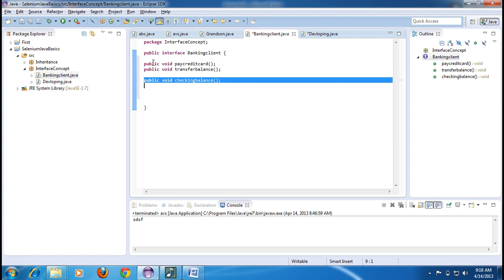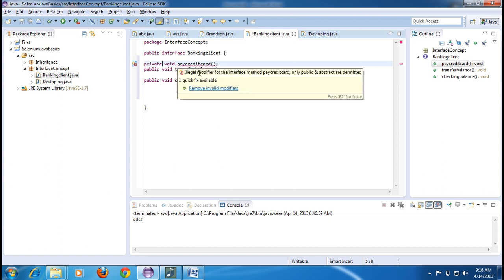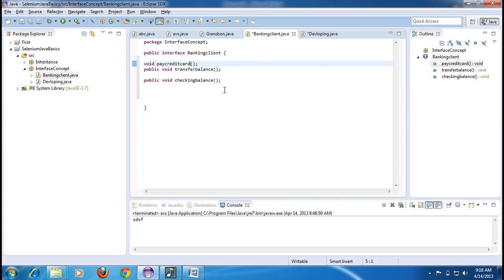By default, interface methods are public. If you try to write private here, it will throw an error. See, it's showing a red line here: remove invalid modifier. That means this modifier is not allowed. When you remove it, the error is gone, because by default it is public. It's not necessary to mention public deliberately. If you don't mention it, by default it will be public, right?